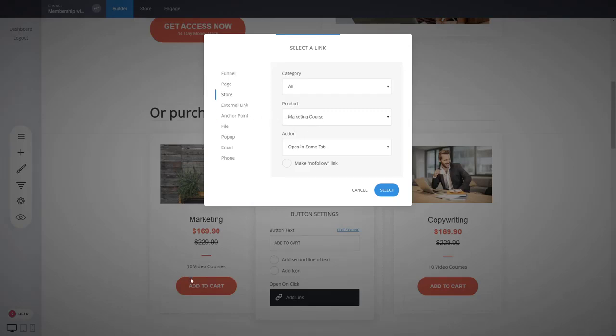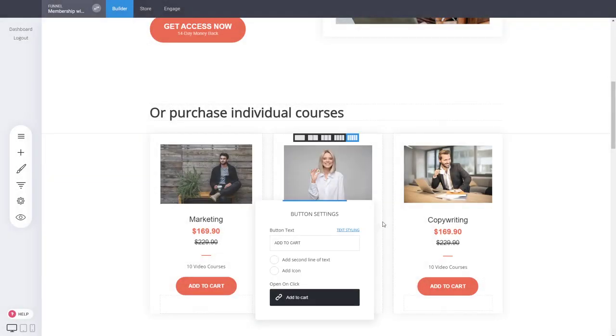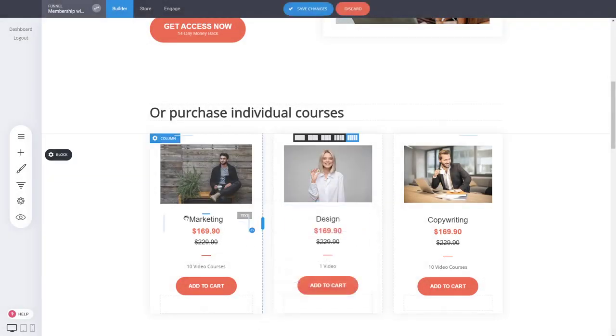So basically, whoever clicks on the button will obviously have to select the action. We have an add to cart of this product. And you have the option to do another option after that. So here you can do an upsell, for example, to open a pop-up with another course, or you can just go to the checkout right away. So basically it's just a buy now type of thing. So anyways, we can just click on select now, and that's it.